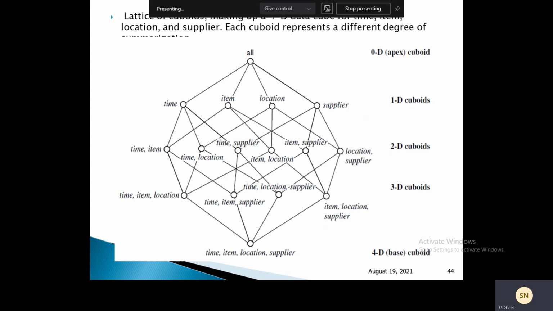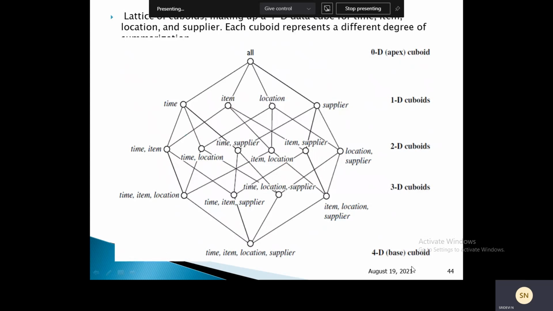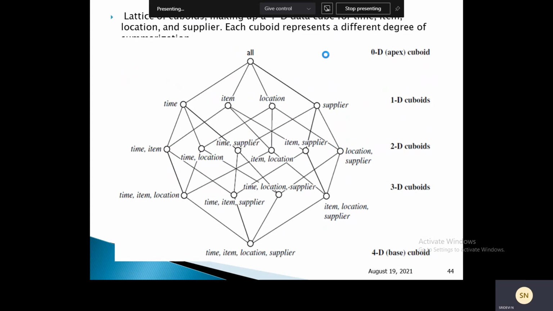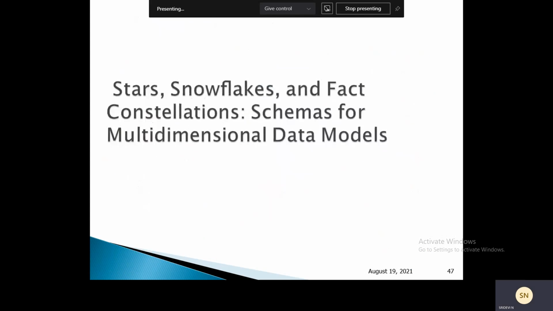The base cuboid is the lowest level of summarization. So the cuboid that holds the lowest level of summarization is called the base cuboid. And the 4D cuboid, whatever we saw here, is the lowest level and is called the base cuboid. And the 0D cuboid holds the highest level, which is represented by all. This is the lattice of cuboids.